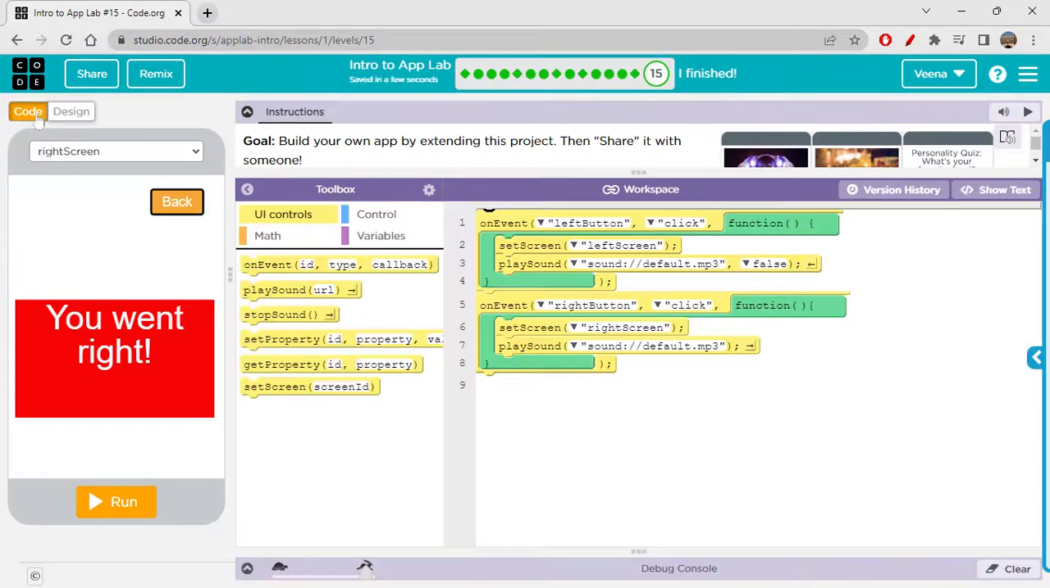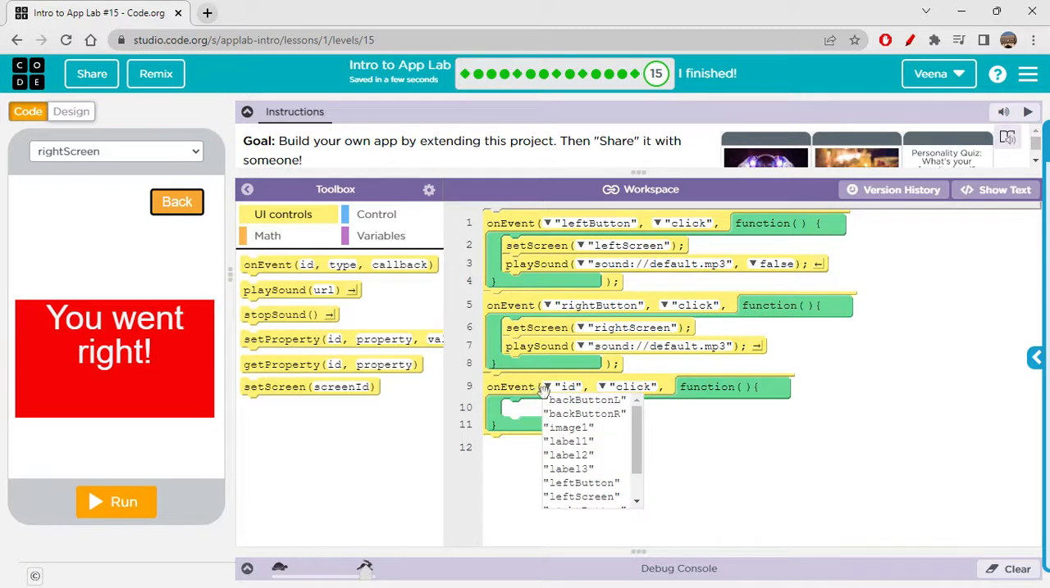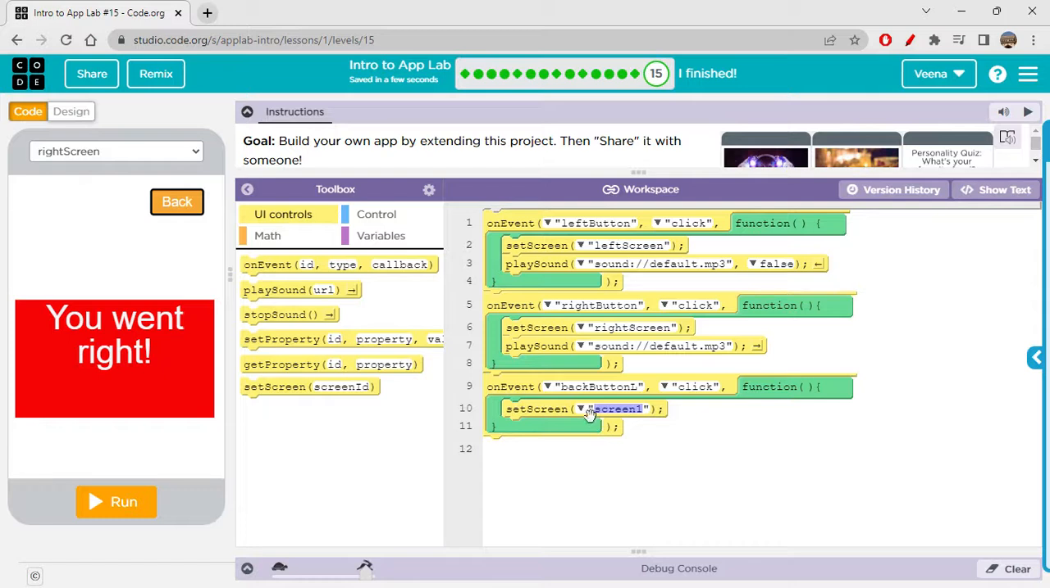Okay. So let's go back. Let's get this on event back button L click. We have to set screen as start screen. Okay, so it's the same thing, no? I'm just selecting this like this. How to select it? Most of the students get confused over here how to select the code in Applab.